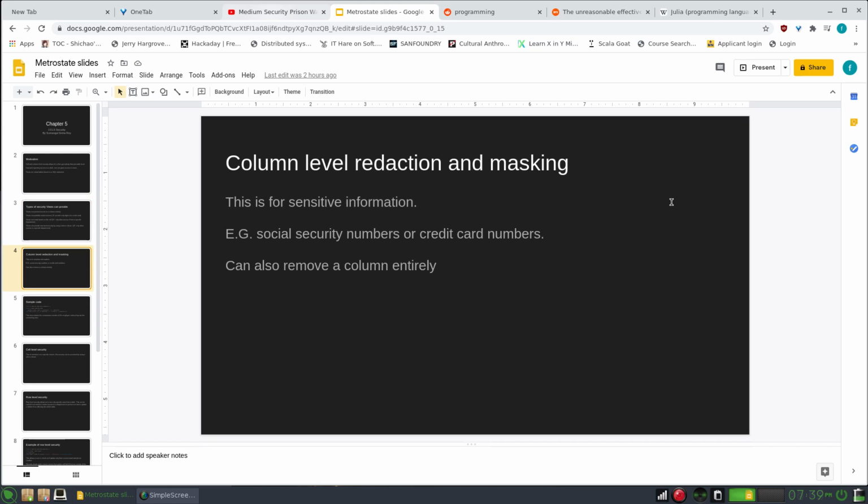Column level redaction and masking is for sensitive information, like social security numbers or credit card numbers. The example used in the book is to restrict access to the commission number for anyone except the currently connected user. The commission number can be considered sensitive information. You can also remove a row entirely or use the decode function to make it return null or another value such as 0.